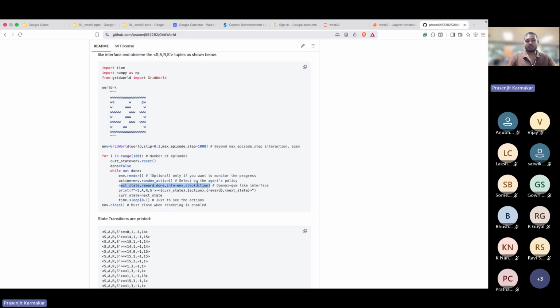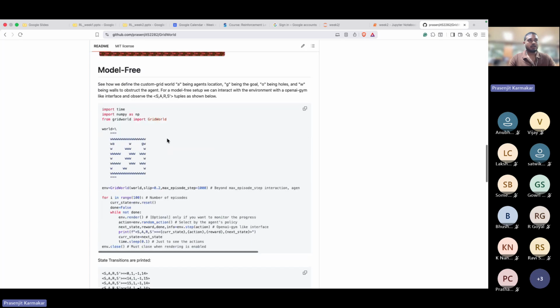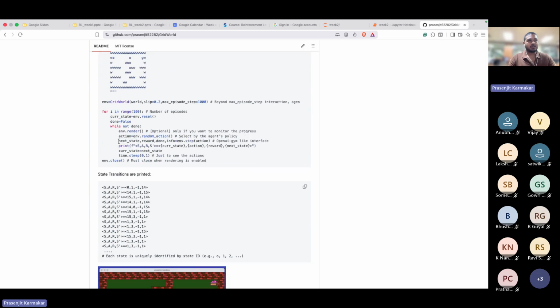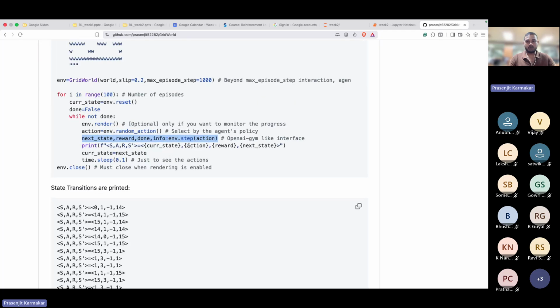Okay, so there are two methods. One is you access directly the P and R from the grid world library or from any model that you have developed, or you can directly act with it. So environment.step, and this is an API that everybody uses. OpenAI or any other third-party reinforcement learning library, they all use this step function to interact in the world.